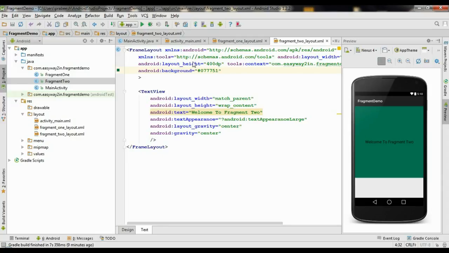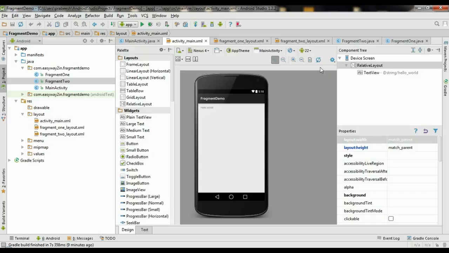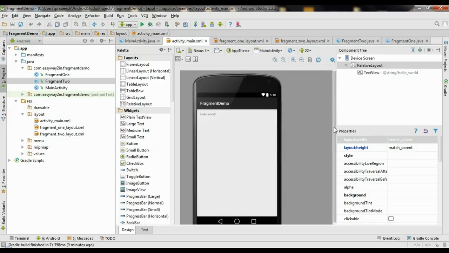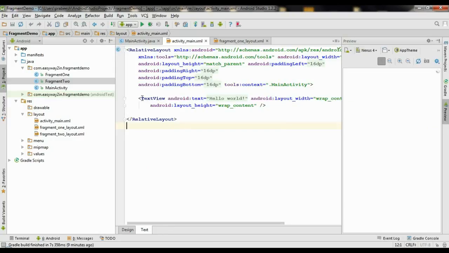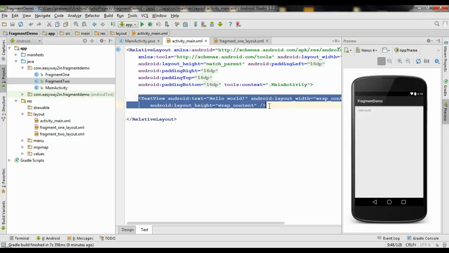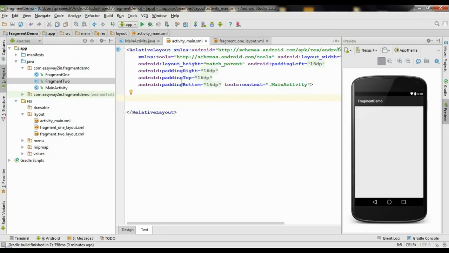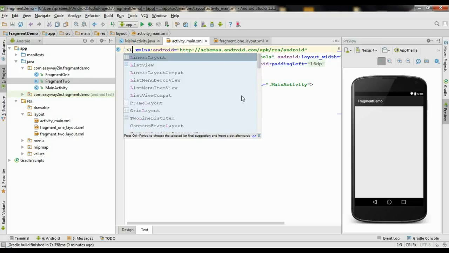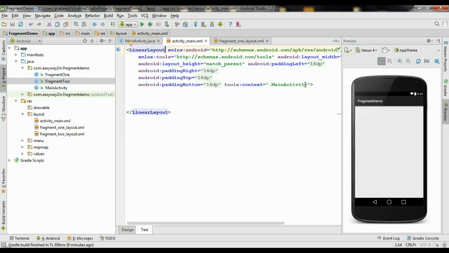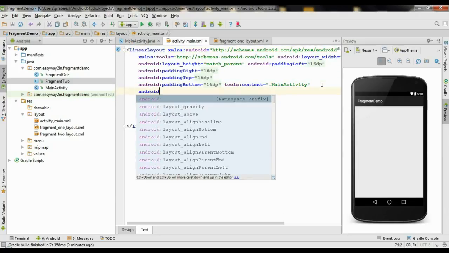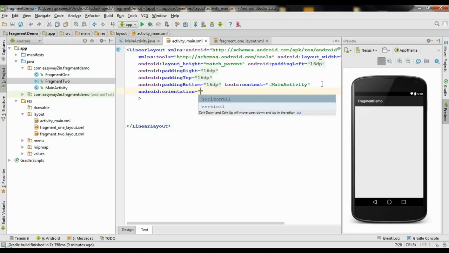Now go to the activity_main.xml file. Here a text view is available. Remove that text view. It is a relative layout. Change that one into a linear layout. Specify an orientation for the layout. Android orientation to vertical. Now add a button here.